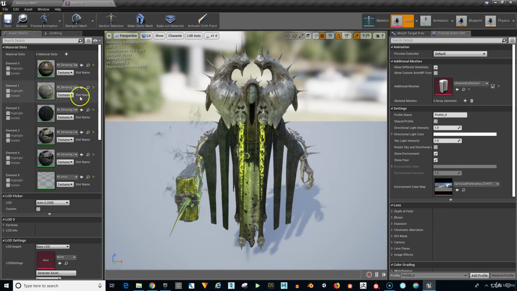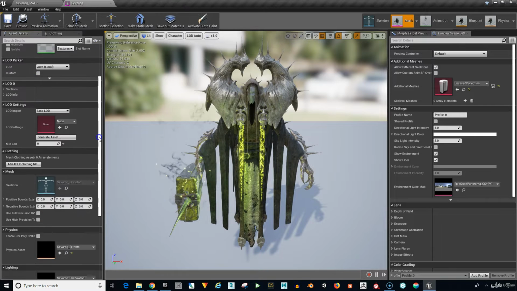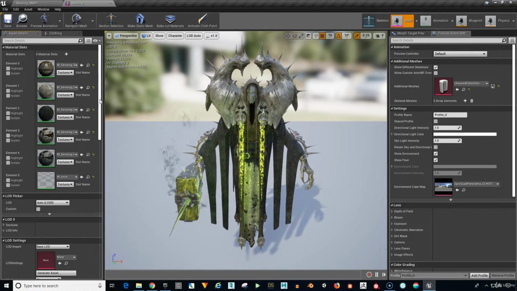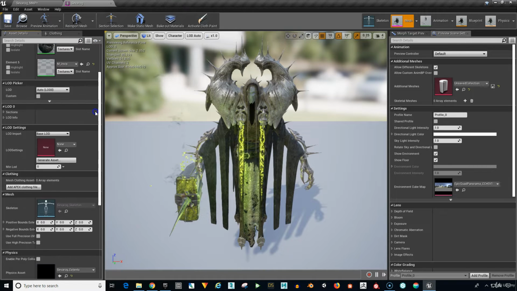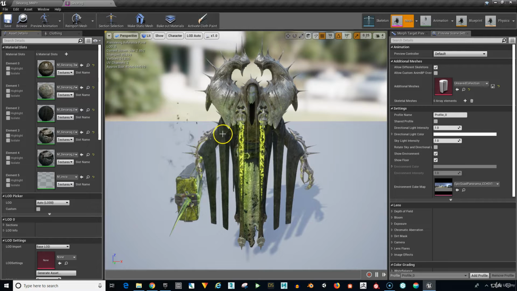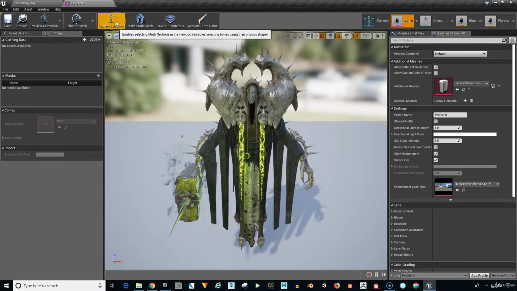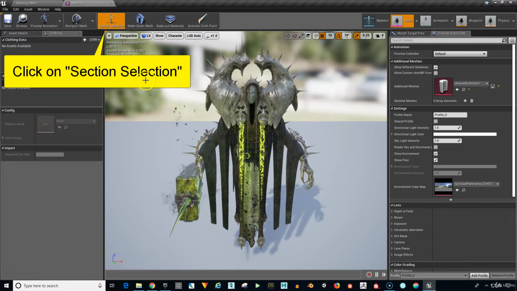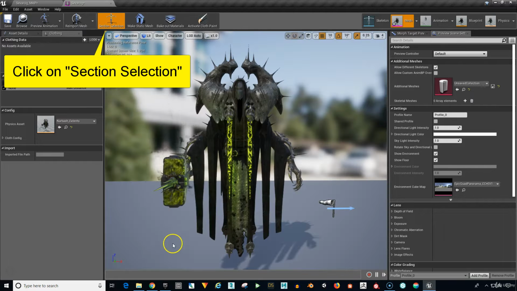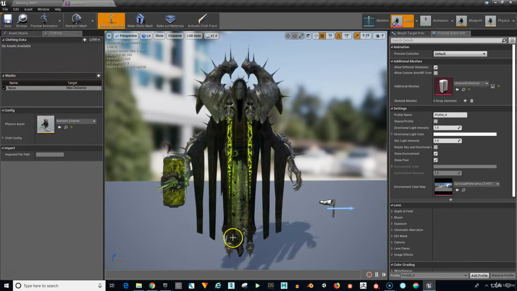And here's our asset details, where you're pretty familiar with this. If you haven't used the clothing or the cloth animation yet, that's over in the next tab. But here's where all of our materials are, so you're pretty familiar with that. Click on the clothing tab, and then click on the section selection, so that lights up in orange. Now we're ready to start adding the cloth simulation to our character.